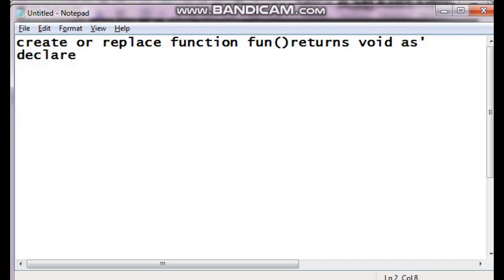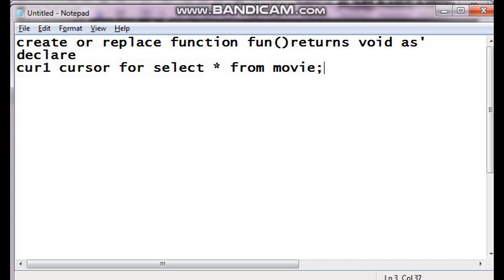Then enter. Now we are going to declare, right? Since we need to declare a cursor, we need to write a declare keyword over here. I'm going to declare a cursor like cur1, and this is the cursor. Okay. And for which query, select star from movie. Okay. This is how I'm creating the bound cursor variable, right? At the time of declaration, if I bind a query with the cursor variable, then it is a bound cursor variable. Okay.